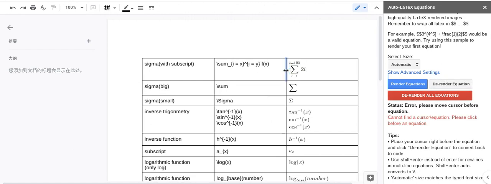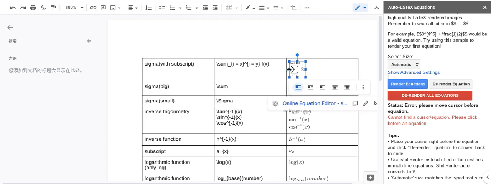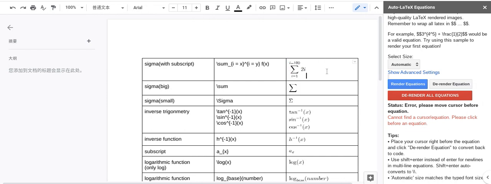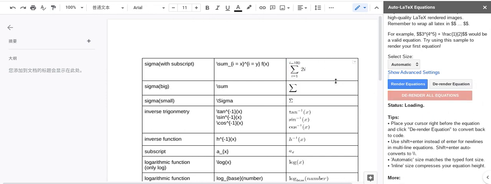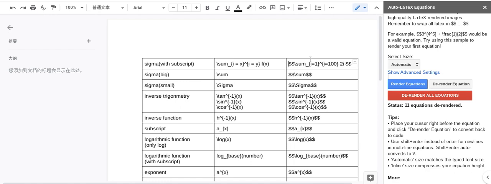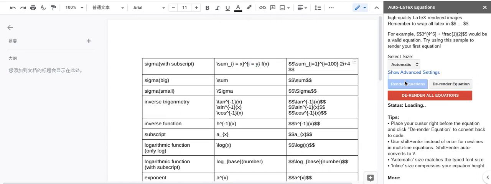Let me put the cursor here. Let's render all of them. This one will have the code of this. This is just the function that you will need. For the right part, this is the top, which is the upper bound. This is the lower bound, and this is the upper bound. So let's try 2i plus 3. Just wait for it to load.